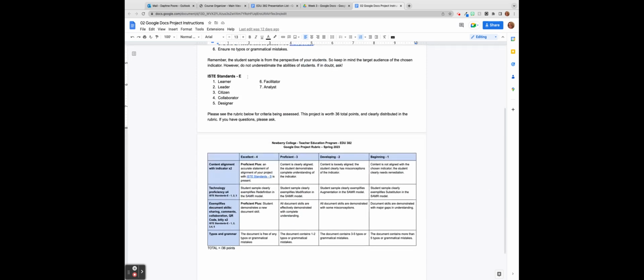You're going to remember we talked about the ISTE standards. So you are assessing your students based on these standards. You'll see them right down here where they align with this assignment. And remember, this is from the perspective of your students, so keep in mind your target audience whenever you choose your indicator, and make sure that it is appropriate for that level, but don't underestimate. They can do more than you think they can do.